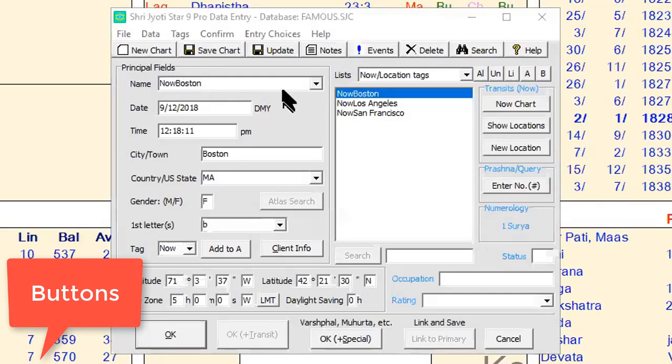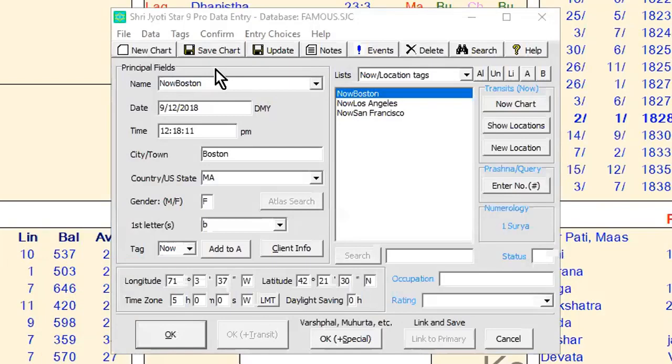Now, up the top here, we have some useful buttons. I strongly recommend that you press the New Chart button when you want to start a new chart. This will clear all the data, because if I start typing a new chart now, the extra things I've stored, like events and notes, will all still be there. But you click New Chart, then you're starting with a blank chart.